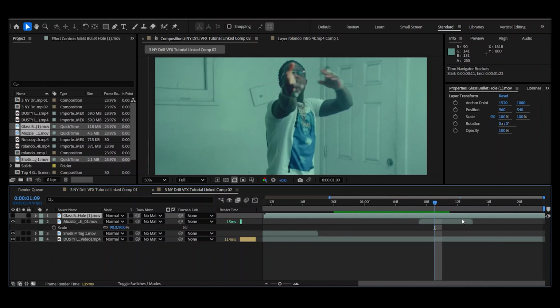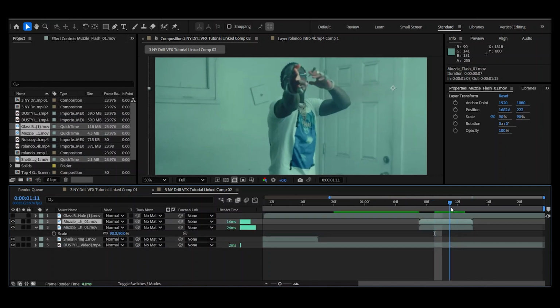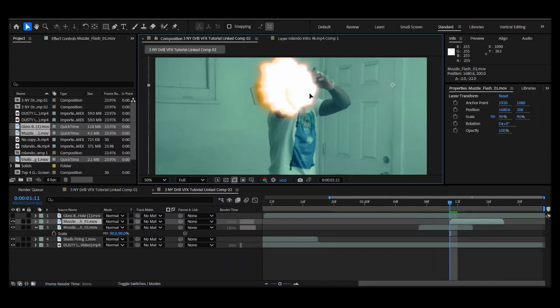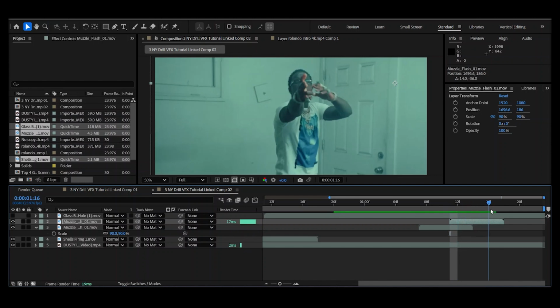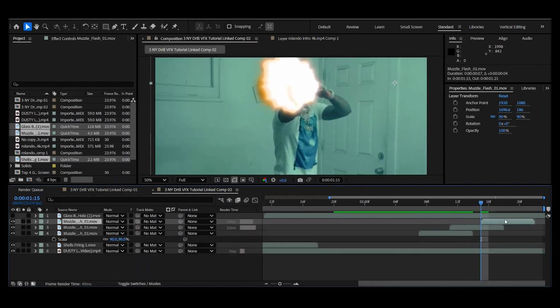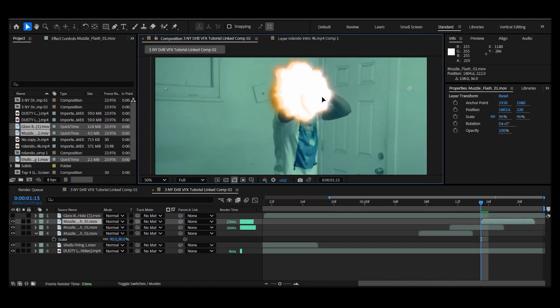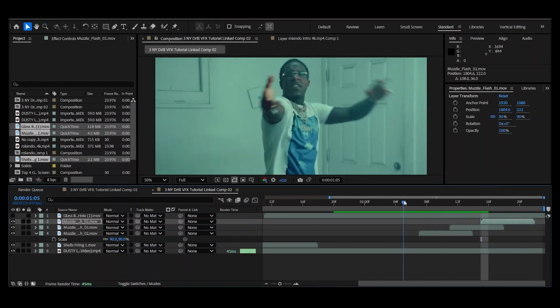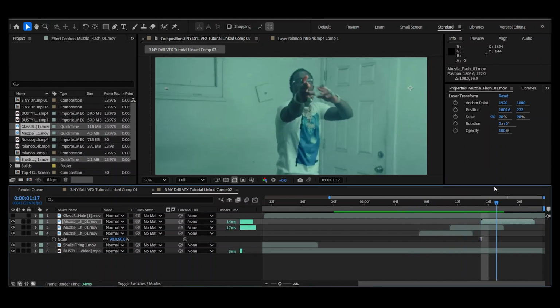the next one. So duplicate, go on to the next part where he clicks his finger, just about there. Bring it up a little bit. Next part, just about there again. See, click, boom, bring it just about there. So now we have 3. It's looking like this. Boom, boom, boom.